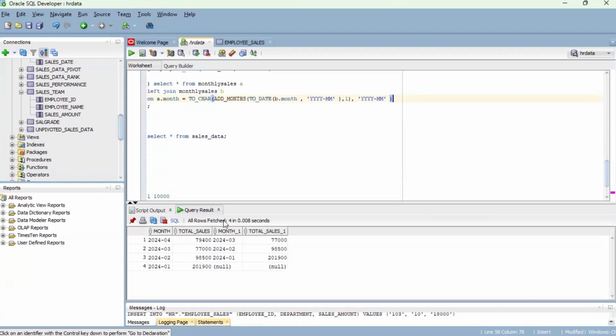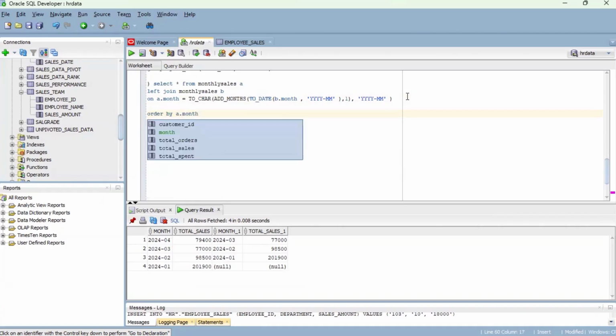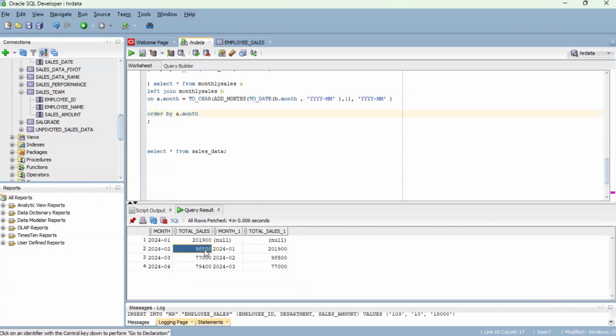Okay, let's select. Here it made total sales month underscore 1. So here you see the month is April, and here's March. This is a total sales, and this is a total sales of the previous one. Okay, but it's not ordered, so let's order it. Order by A dot month. Here it's ordered, and here we can see that this is previous, and this is the previous, and so on.